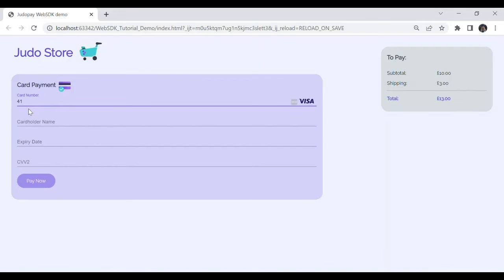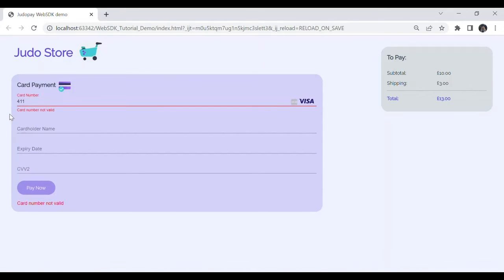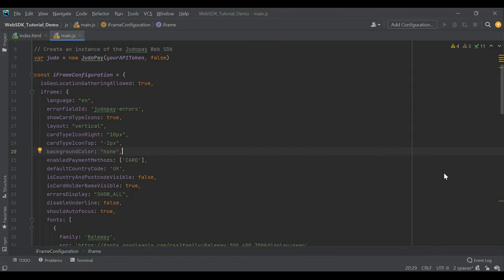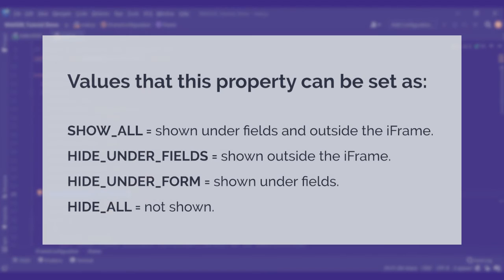Payment form errors can be shown under the form fields and/or outside of the iFrame. The property errors display set in your iFrame configuration object will affect where the payment form errors are shown. Here are the values you can set for this property.